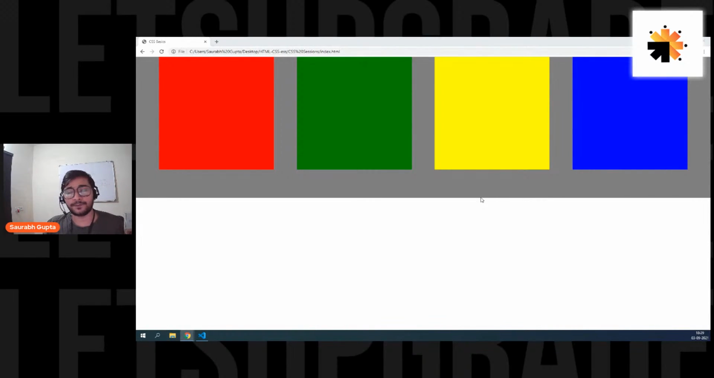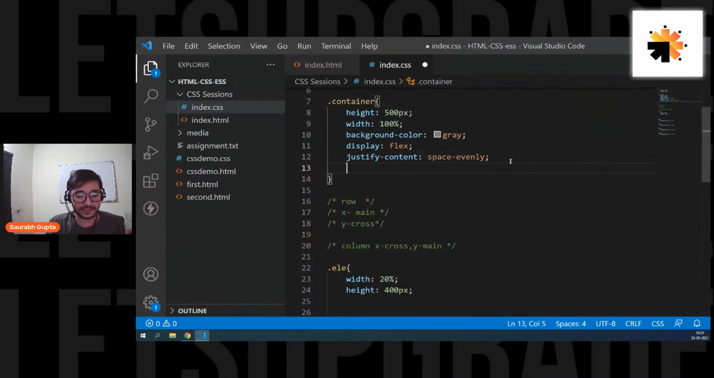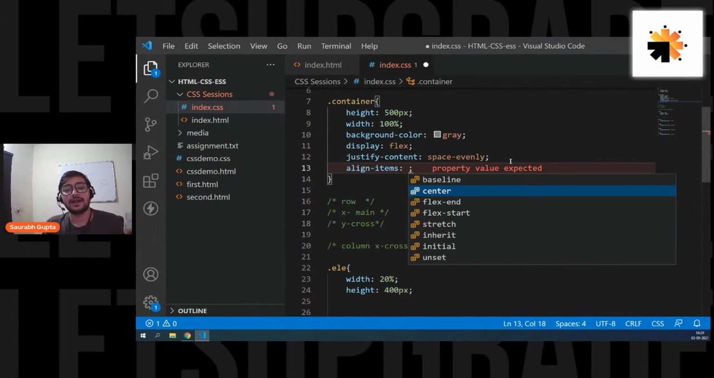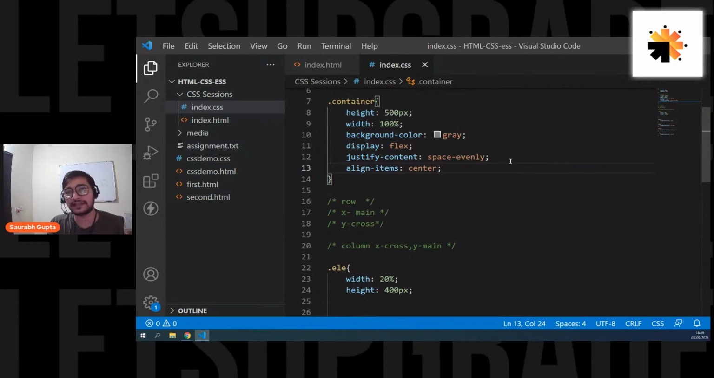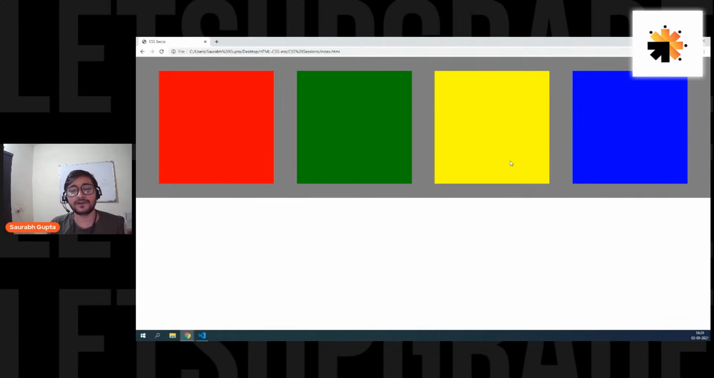Okay, everyone. Now let's talk about the next property, that is align items. Align items is the property that always works with the cross axis. In this case, it's the y axis because our flex direction is row. Now, here again, you can use this align items. Let's say center. By default, again, it's flex start. See, here we go. Arranged perfectly in the center.